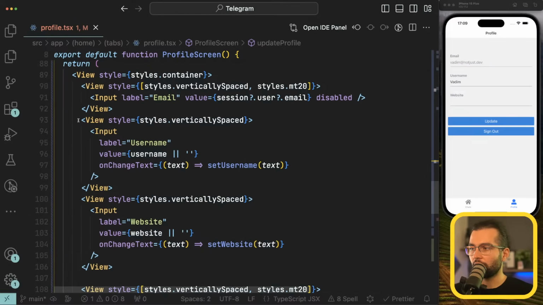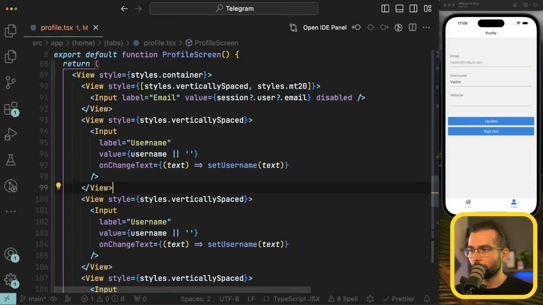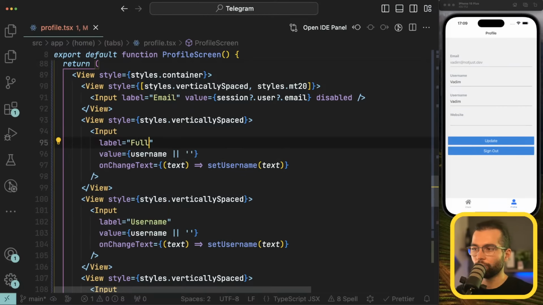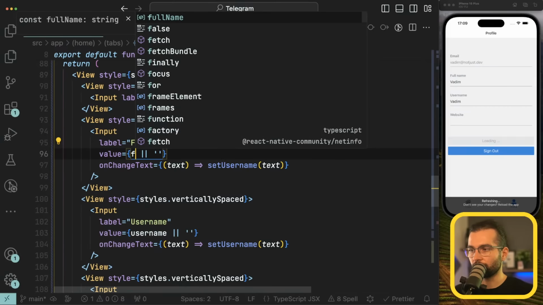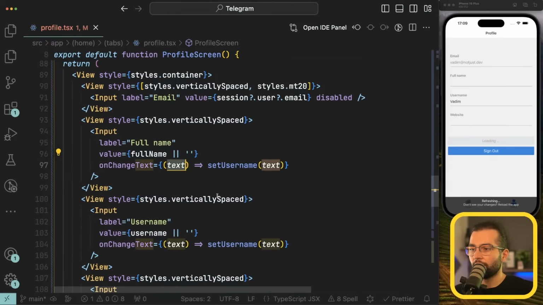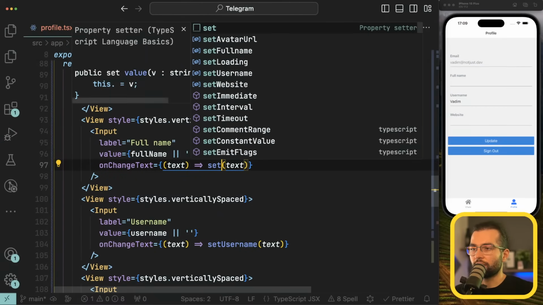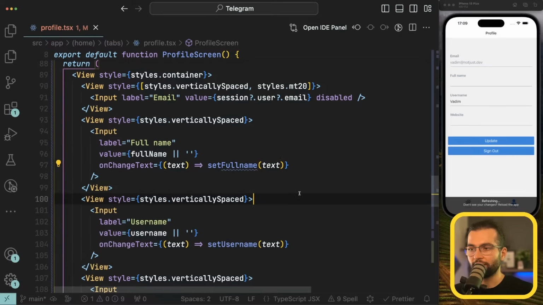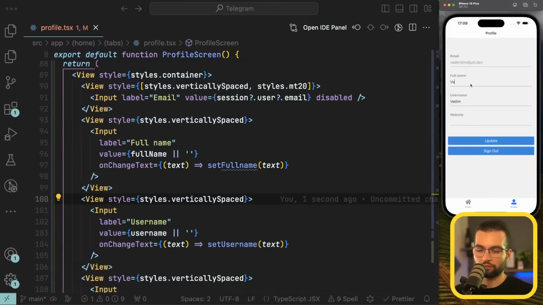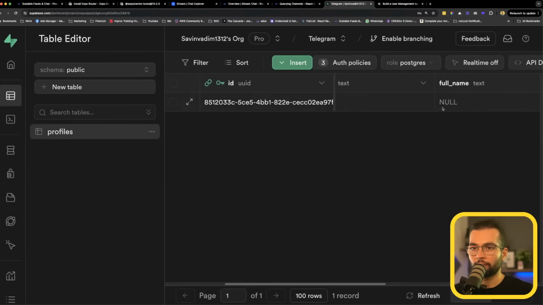Probably I would even put it above a username. So this view I'm going to copy and put it above and call it full name. The value is going to be full name, and it's going to set full name with updated text. Let's try it out. So it's Vadim Savin update. If I go here, I expect the full name to be updated.